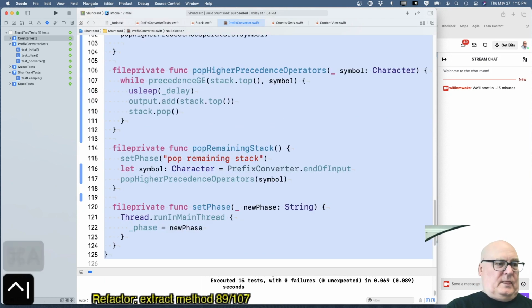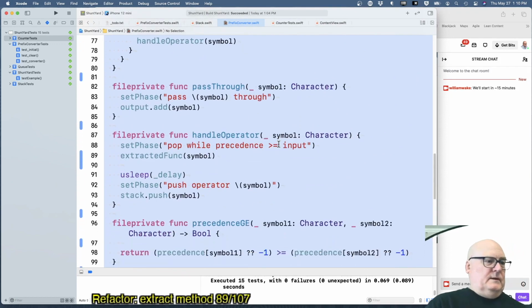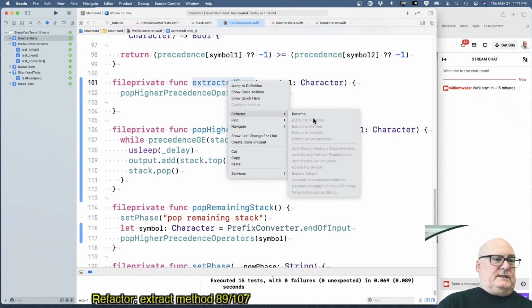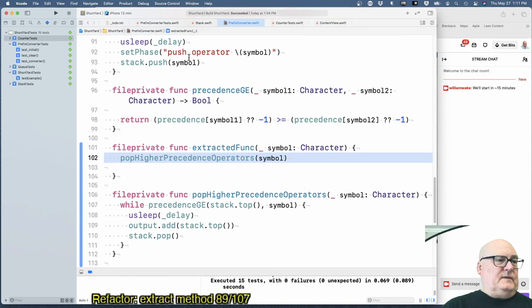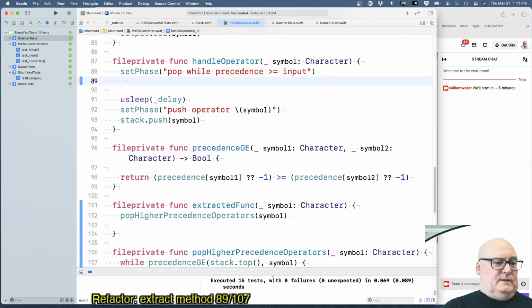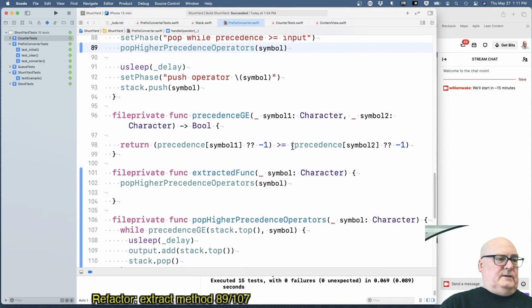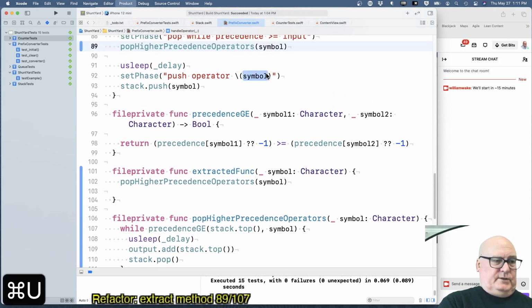Okay. Yeah. Now I lost it. Pop higher precedence. Here's extracted. Okay. And then now there's no reason for extracted to exist. I would ideally inline it, but we don't have inline support. So I'm just going to take this line. I'm going to put it in here up where extracted function of symbol is. And that can go there. Okay. And now this should be a no change to our tests.